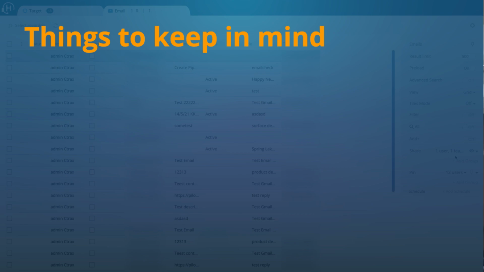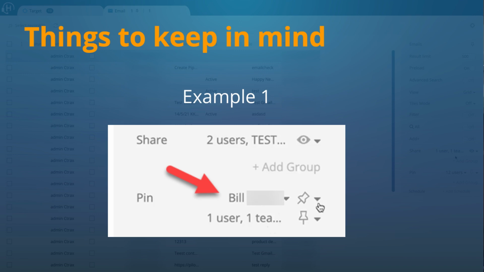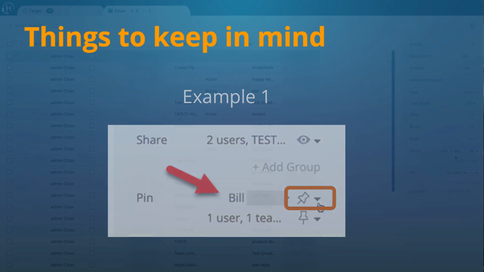A third thing to be aware of is that when people are unpinned from a group, they must be added to a new group with the unpinned setting. This happens whether you unpin them or they unpin themselves. And we'll look at 2 examples. The first is, we shared a view and pushed the pin to a group that included Bill. Later, we decided to unpin Bill. We created a new group with the permission set to unpinned and added Bill. Now he's no longer in the pinned group. Instead, he's in a new group set as unpinned, and the view has been unpinned from his dashboard.